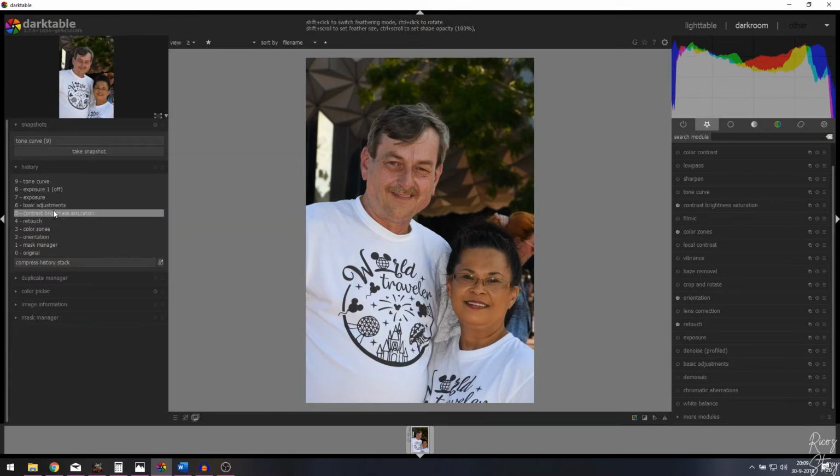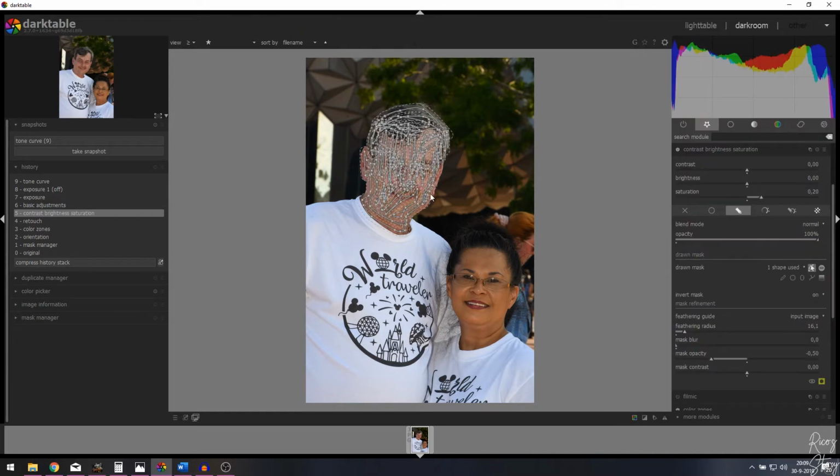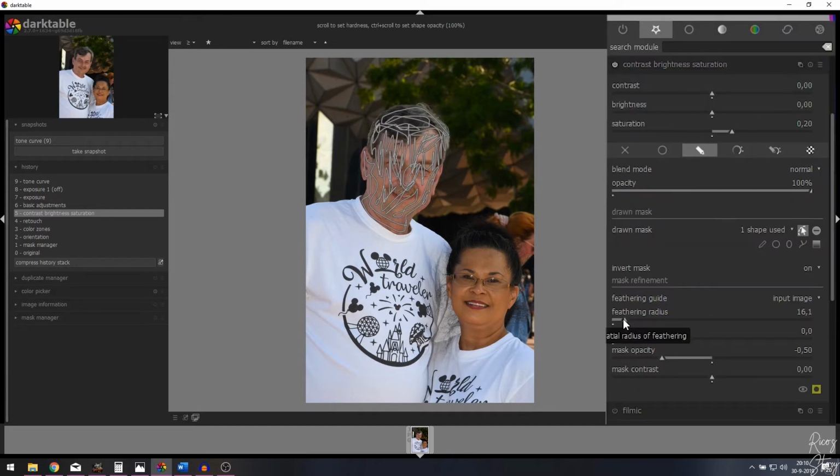I've used the contrast, brightness and saturation module. Let me open it up. And what I did was I increased the saturation by quite a bit, so by 20%. I've used a drawn mask. I'm going to show you guys which one. I've painted all over his face, including his hair. And then I increased the feathering a little bit. I've dropped down the mask opacity.